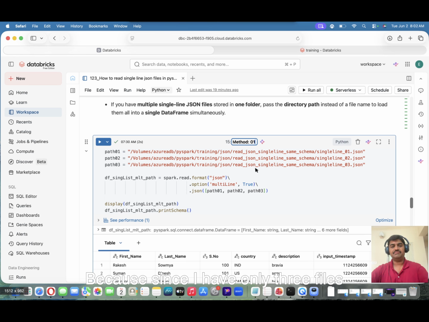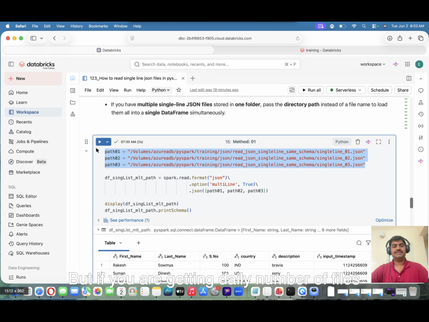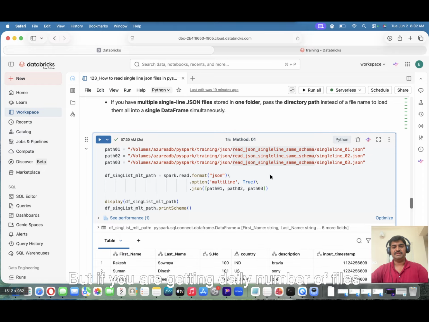Because I have only 3 files, we can write the paths manually like this. But if you are getting a daily number of files, it is difficult to write part 1, part 2, part 3 every time like this. But for knowing the method, I am showing this.